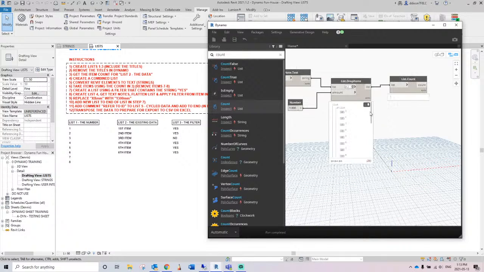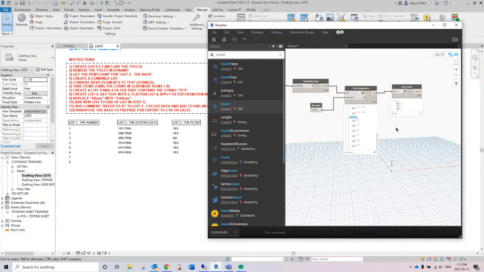No, I don't. I have 3 lists: 1, 2, 3. I want the count for the number of items within those lists. So again, use levels. There you go. So you'll see I now have a breakdown of the number of items within each list.